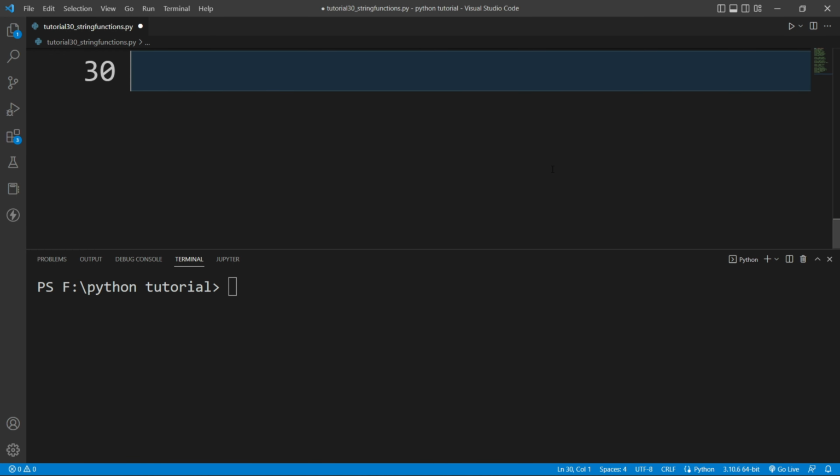Now we will see what is a formatted string or f string in Python. Let's say you have a string, and inside that string you want to write a variable. That means you want to insert a variable inside a string. Then how can you do that? For that we have formatted strings in Python.